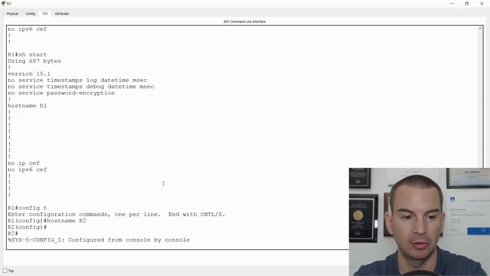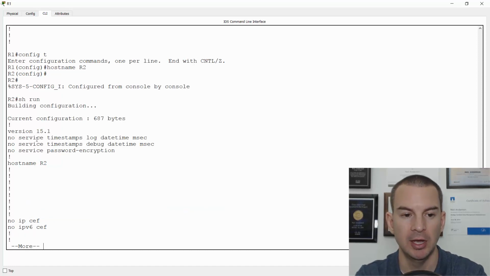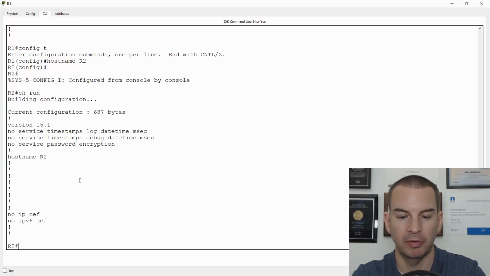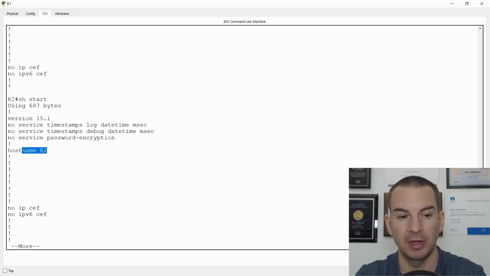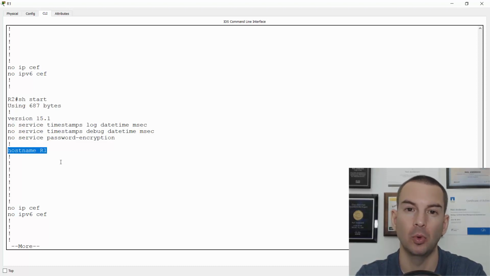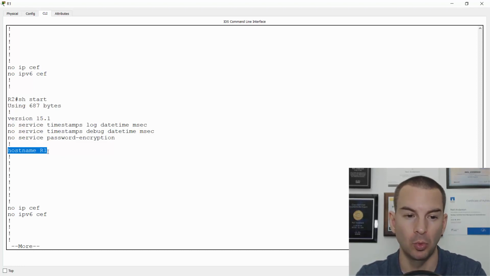If I break back down to the enable prompt, if I do a show run, I've entered the command. So in the running config, the host name is R2. If I do a show startup config, you'll see I haven't saved it yet. I didn't do the copy run start yet, so that's still hostname R1 there. So if I rebooted now, it would come back up with the startup config. I would lose my unsaved changes and it would still have the hostname R1.